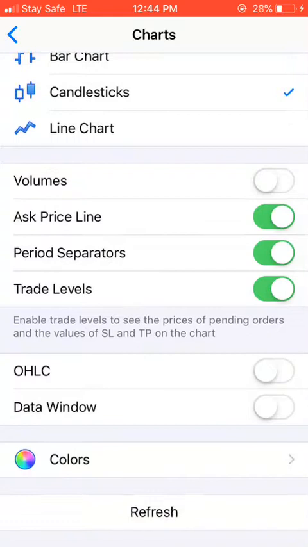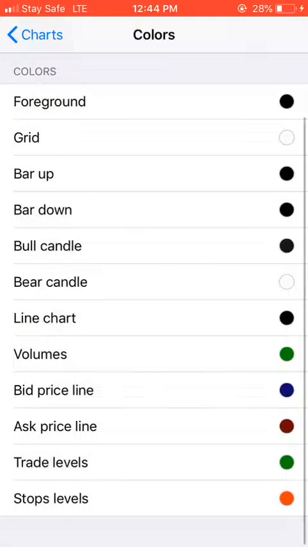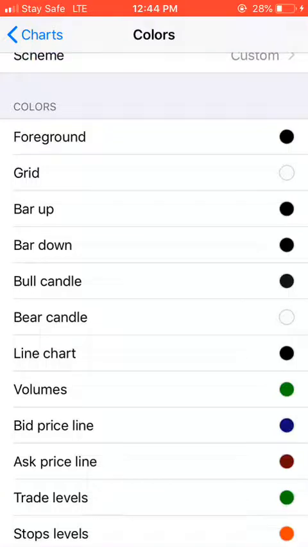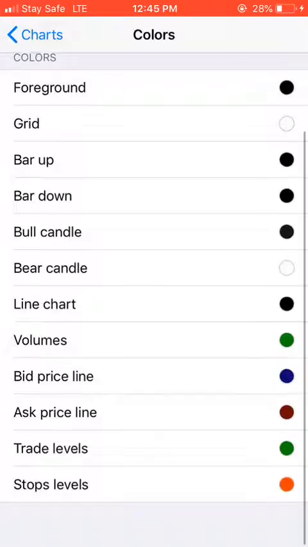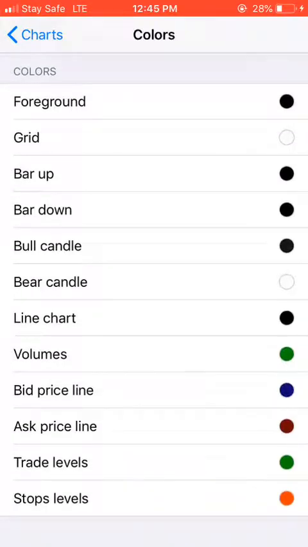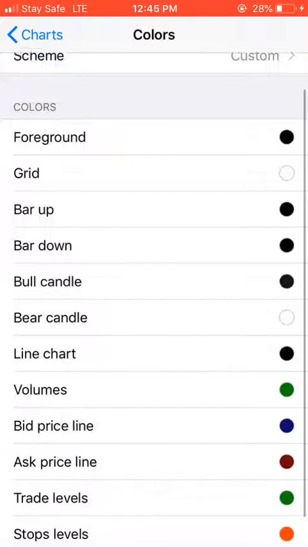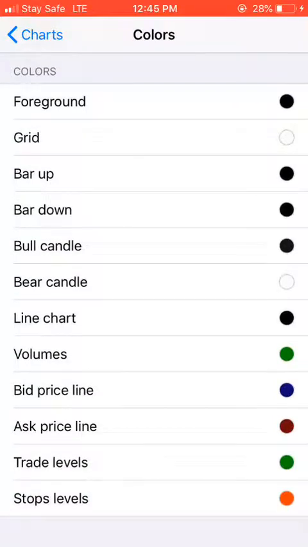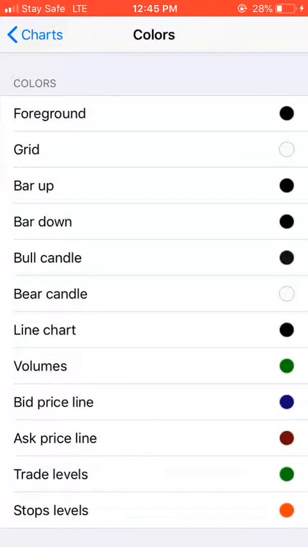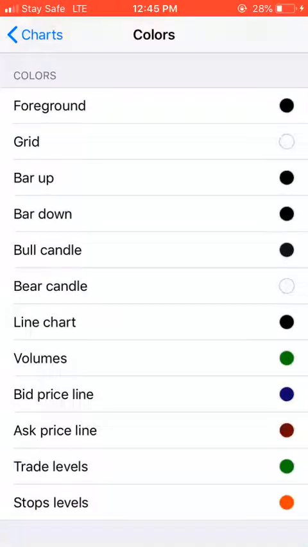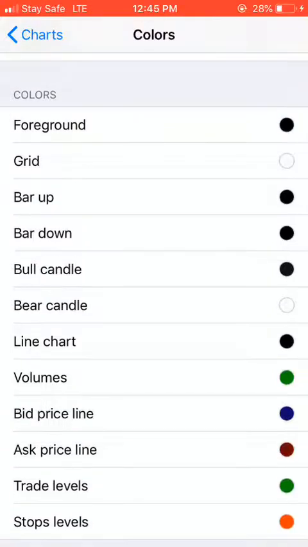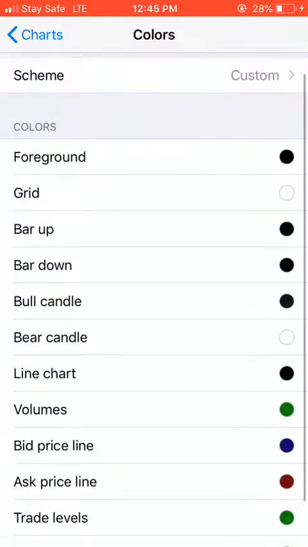Then you can see the different colors of the different items here. What we are interested in is changing the bull and the bear candle. If you've been following, remember, a bull signifies a buy, while a bear signifies a sell. So what we're changing is just the candles. If I count 1, 2, 3, 4, 5, the fifth item is the bull candle. Let's click on the black sign. Right now the bull candle is black, but let us change it.